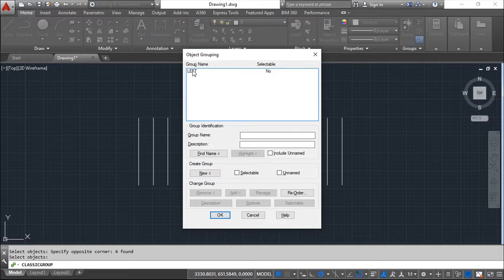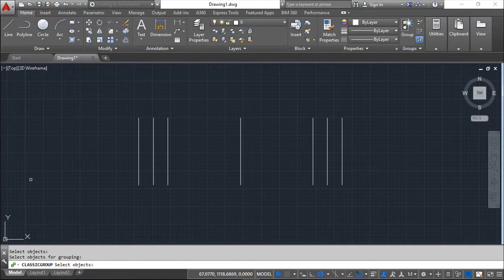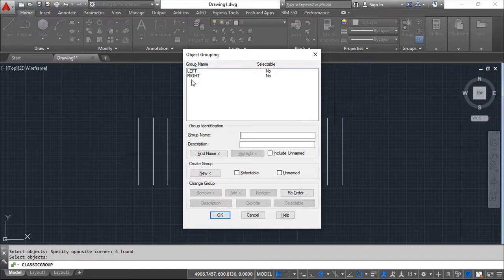I can give it a name or just say unnamed, but for this purpose I will give a name. I think it's better to understand what I have. Now I will create a new group and I will do the same: three lines and the middle one. This is to show you also that any entity can belong to more than one group. So New, and now this, Enter again, and the new group is created. So the OK.